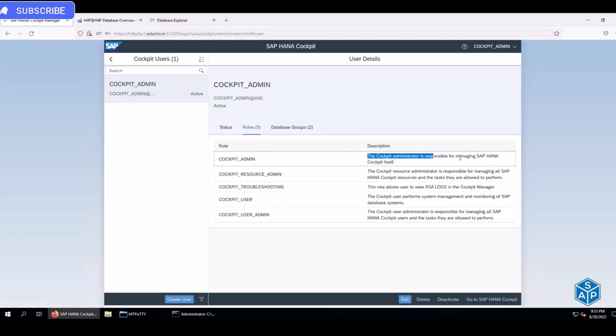The cockpit administrator is responsible for managing SAP HANA Cockpit itself. The cockpit resource administrator is responsible for managing all the SAP HANA cockpit resources. Resources means the database resource and this user, not only the database resource. This role allows the user to view XSA logs and the cockpit manager. The cockpit user performs system management and monitoring of the SAP database system. The cockpit user administrator is responsible for managing all the SAP HANA cockpit users and the tasks they are allowed to perform. So this means only 5 roles are there. Yes, these are the 5 roles.